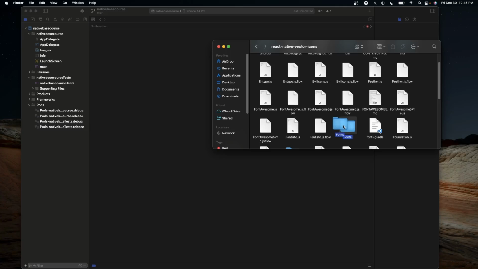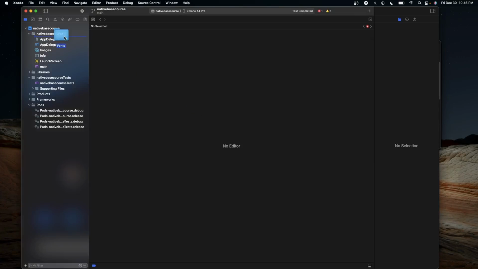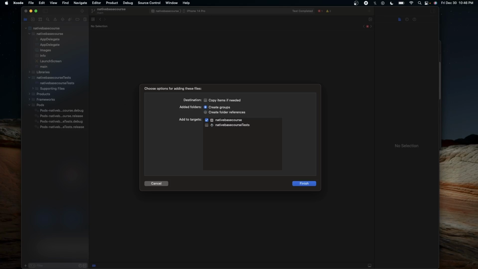So I'm gonna go ahead and drag this entire folder to get all of the icons within my Xcode React Native app right here. And within the actual folder, right above the app delegate, I'm going to go ahead and drag it. And since we're actually copying the entire folder over, we need to highlight create groups and just check that add to targets is checked like so, and click finish.